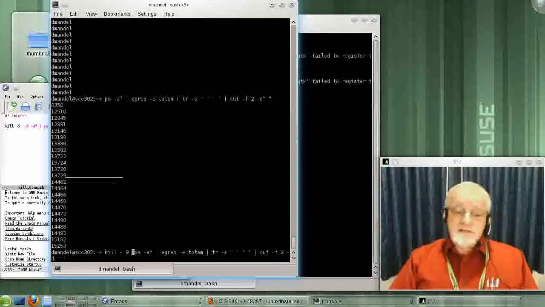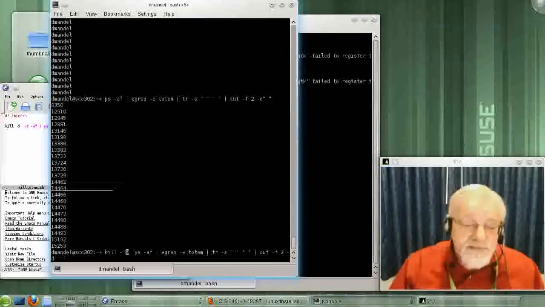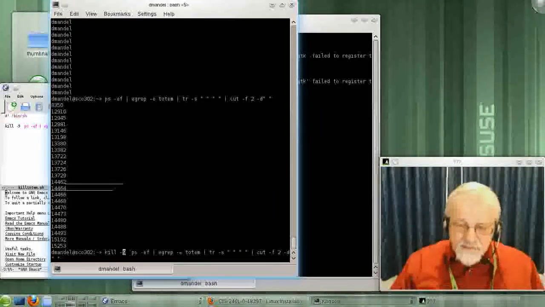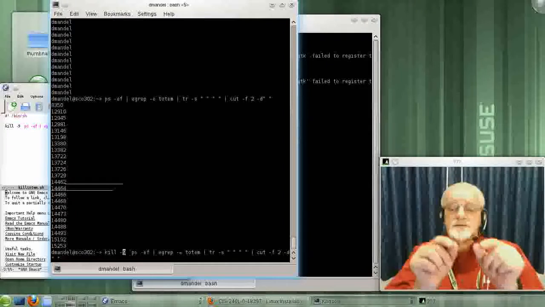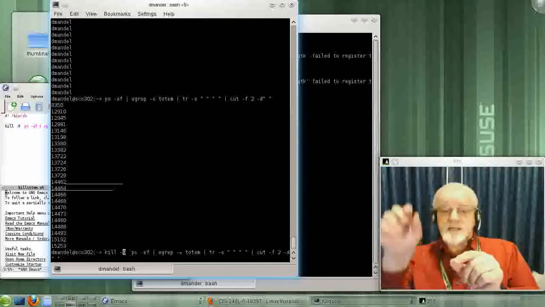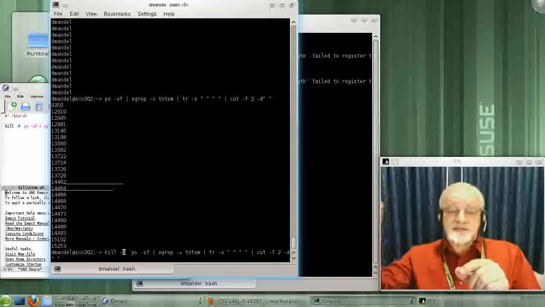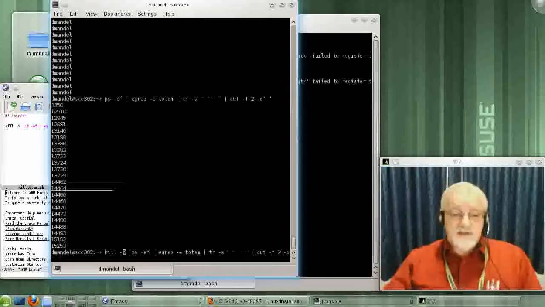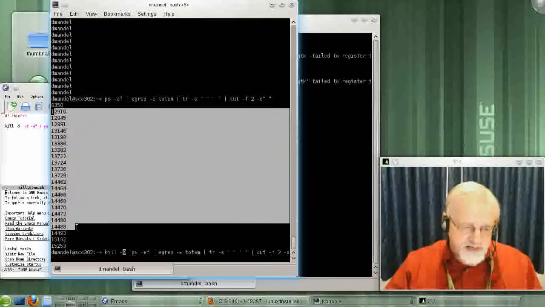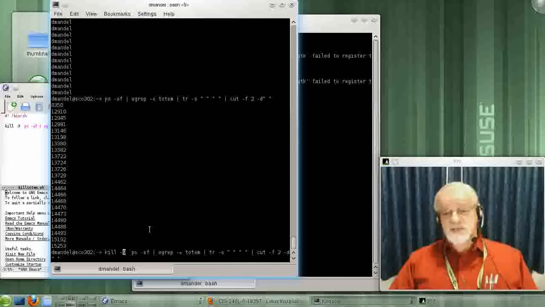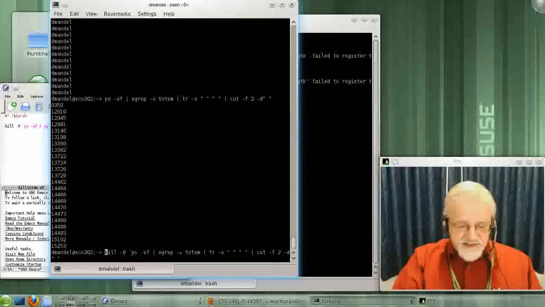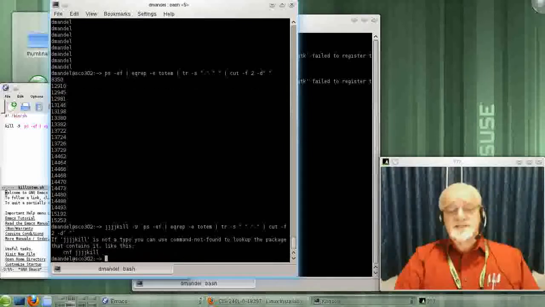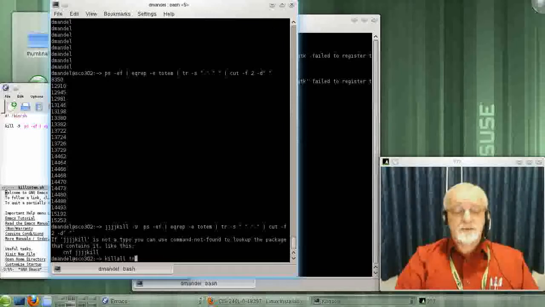like that. So basically, minus 9. I can say kill space minus 9 space process ID space process ID space process ID, and I've got all these process IDs up here on my screen. If I do that, that should kill most of my jobs. It will give me a horrible screech, but it should kill most all of my jobs. I am not going to do that at the moment, because I think I can also type killall totem as an option.